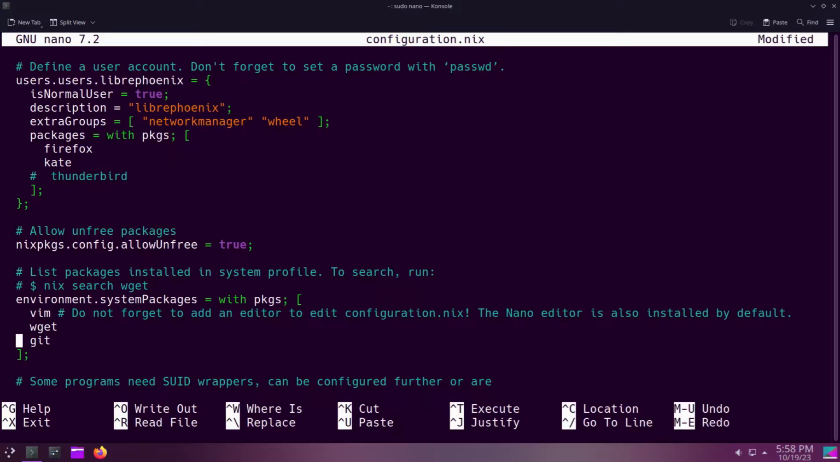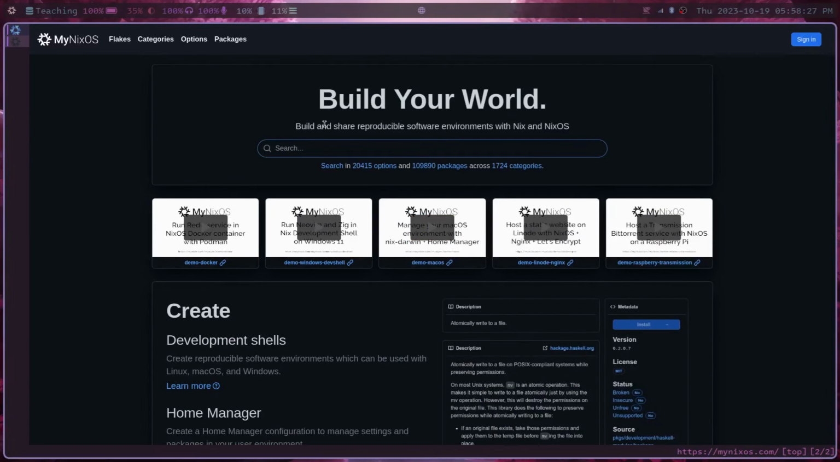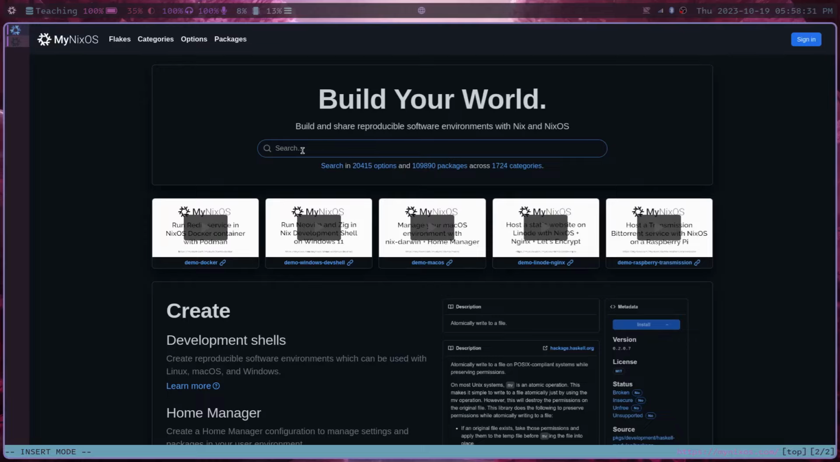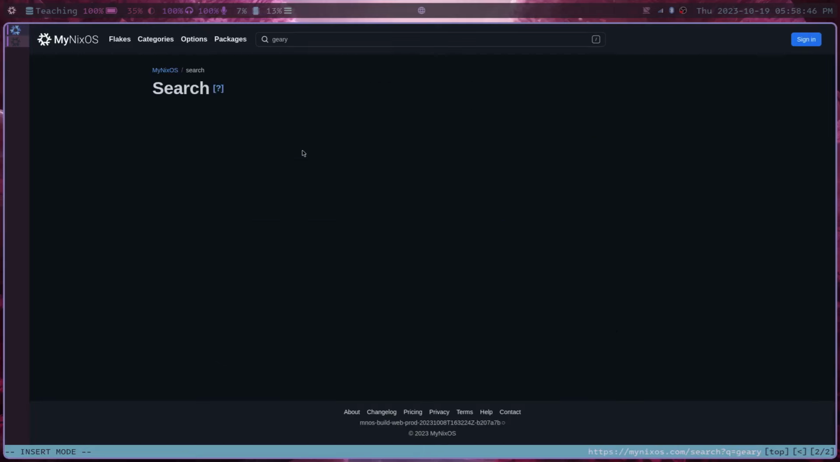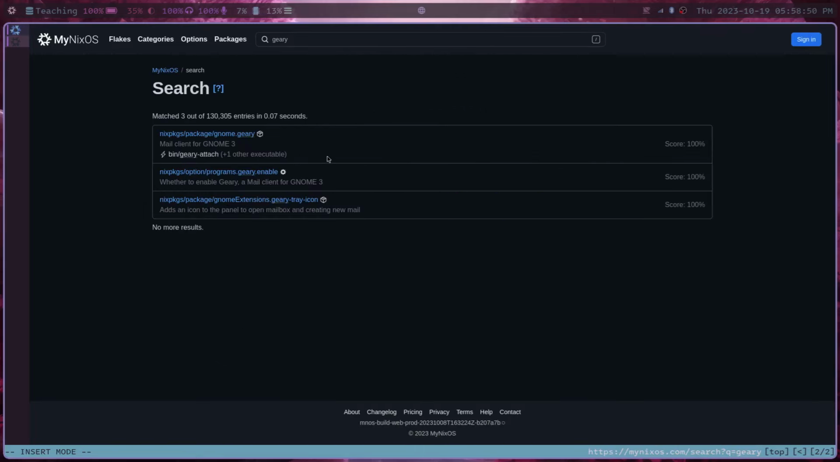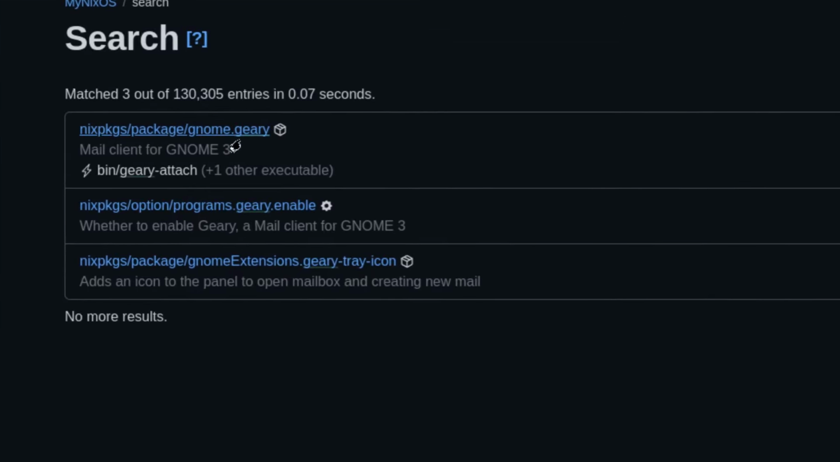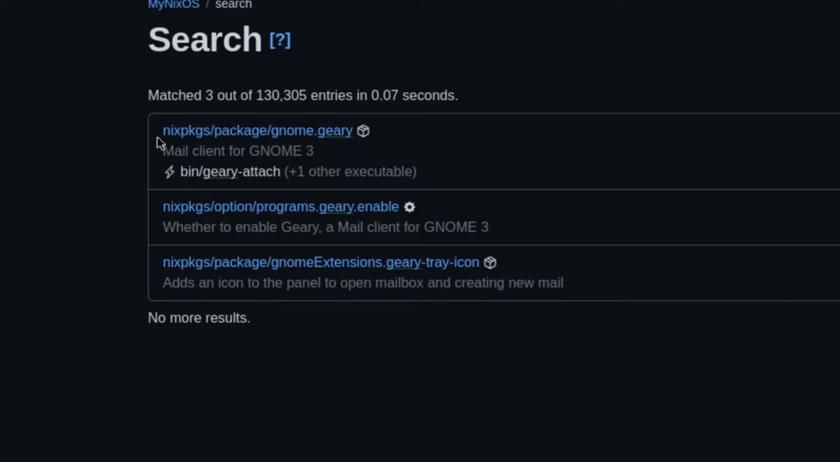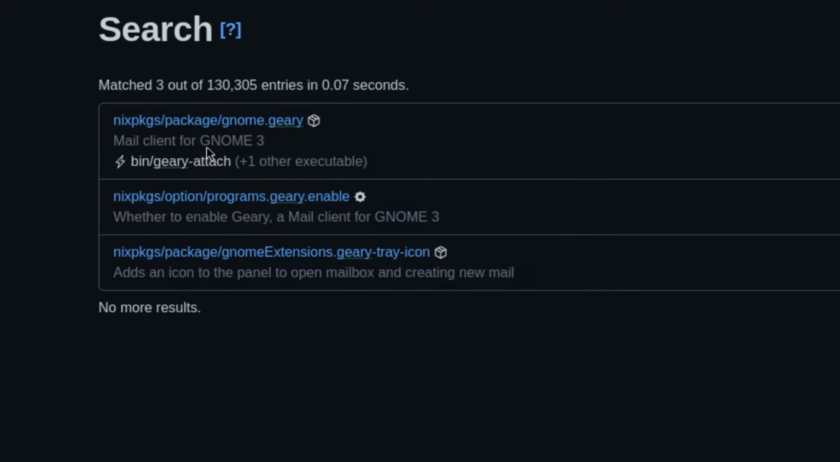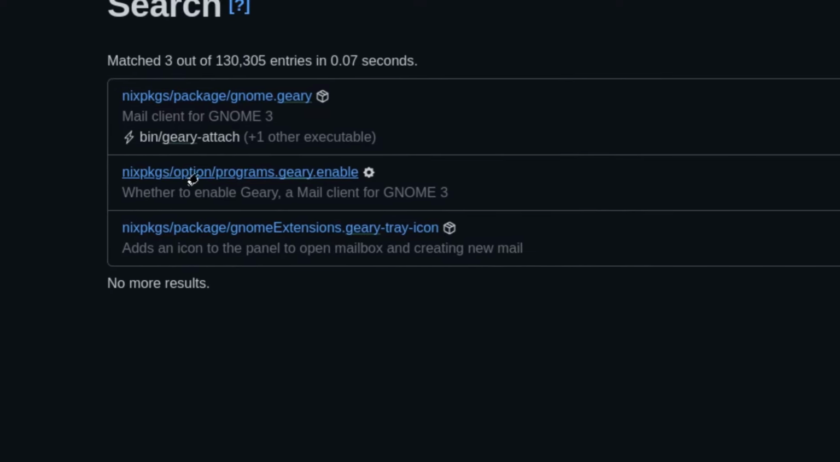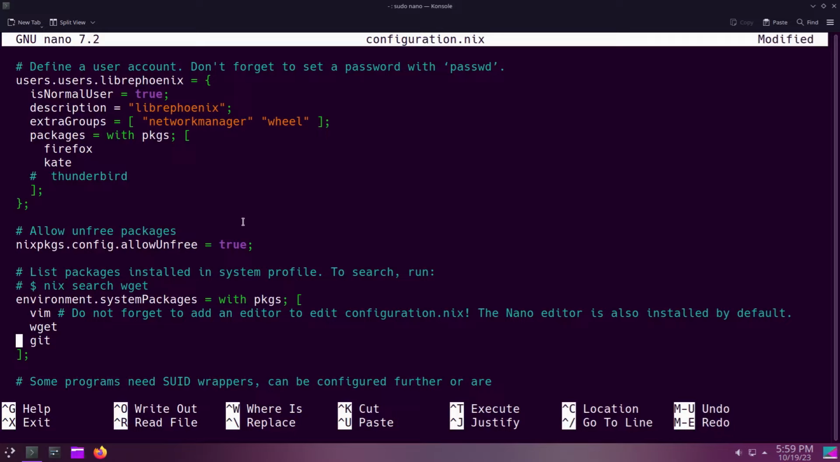And so there's a resource that I like to use called mynixos.com, and it looks kind of like this. It's a nice search tool that you can use to search up the names of various packages along with the names of various options. And an example of some weirdly named packages are many of the GNOME packages. Like, for example, Geary. Geary is not just Geary. The actual package name is gnome.geary. As you're searching these, packages will be under nix packages/package, and other things like options are going to be nix packages/option.